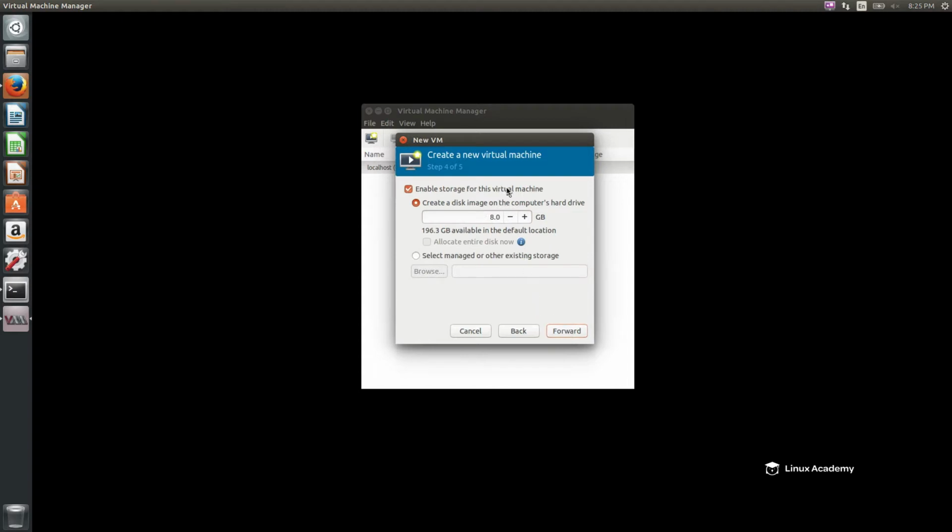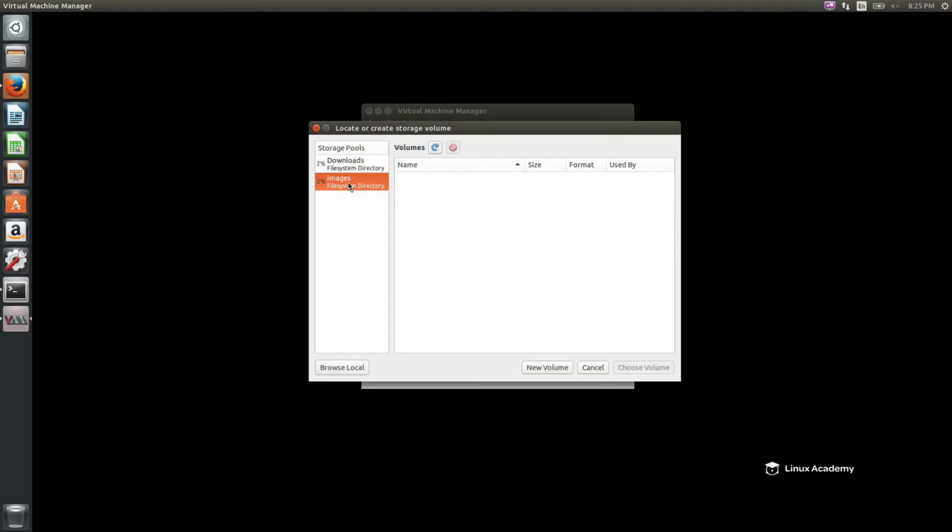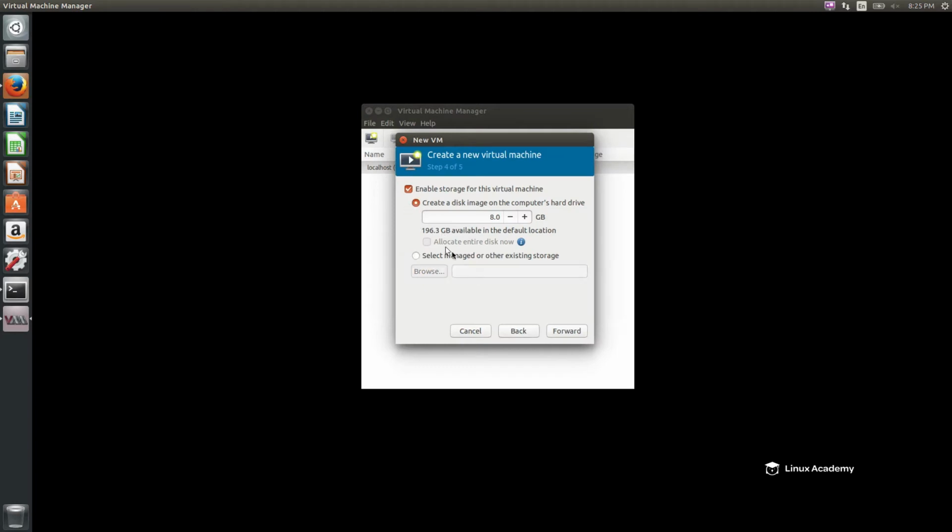Now, we're going to enable storage for this virtual machine, creating a disk image on the computer's hard drive of what size. This tells us that I currently have 200 gigabytes of space available. I could also select from a managed or other storage device. So if I've got something here in my images file system directory, or browsing locally, or I could create a new volume if I wanted to control how that volume is created, but we're just going to accept the defaults here. But we are going to create an 18 gigabyte partition. That way I know that even though 8 gigs should be enough to install Ubuntu 14.04, we may need a little bit more space than that. So we'll go ahead and go forward from here.